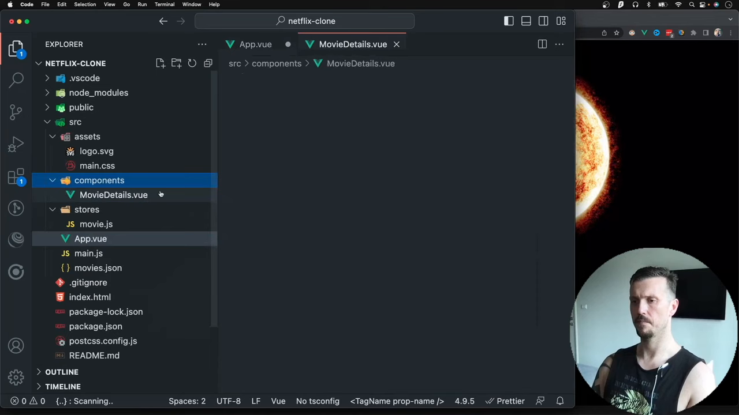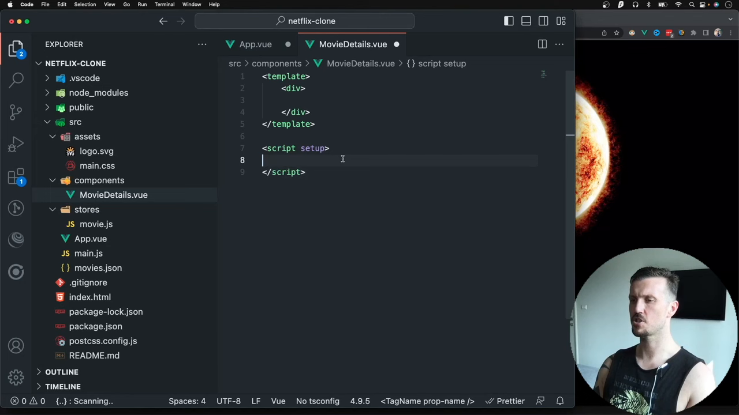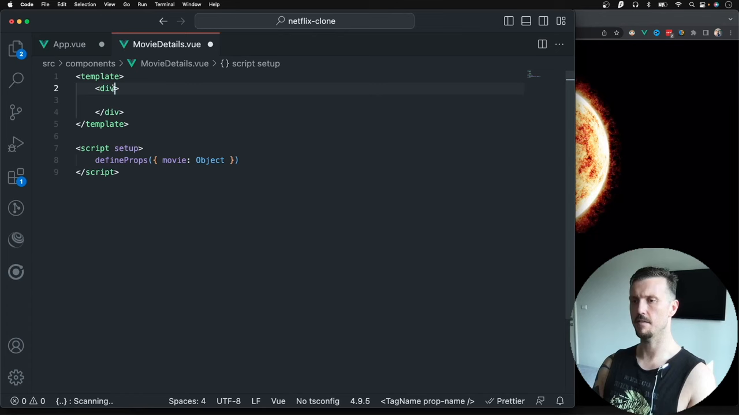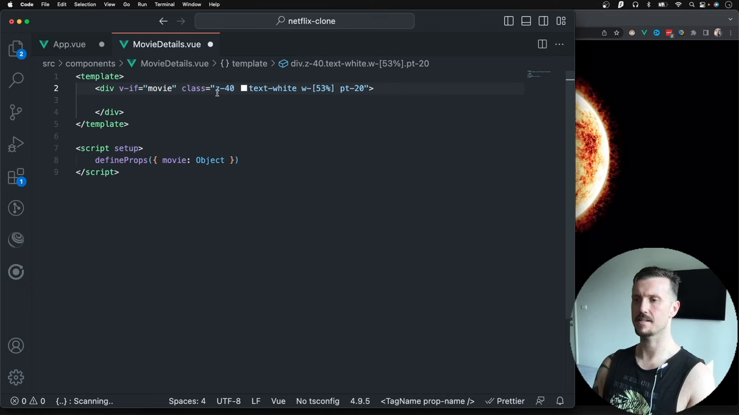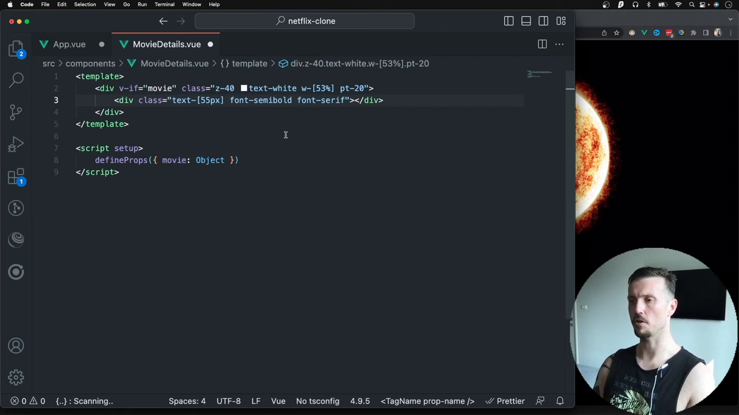Let's do a v-base, setup, style. We don't need any of that. And the script for this is super easy. It is just define props, movie, that's it. Right now on this div, we're going to add a v-if movie. So if a movie exists, show. And a class Z40 text white width 53 pixels and PT20. Next inside that, div, and class it with text 55 pixels, font semi-bold and font serif. And all we're going to put in this is movie.name.